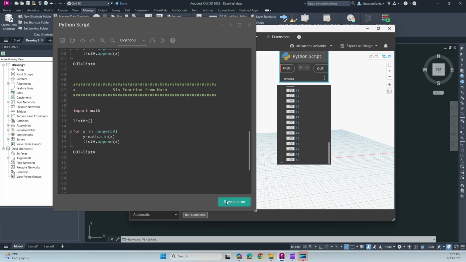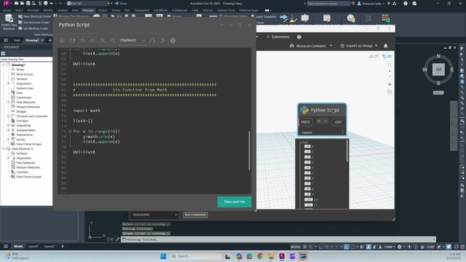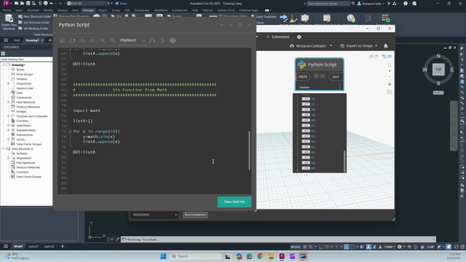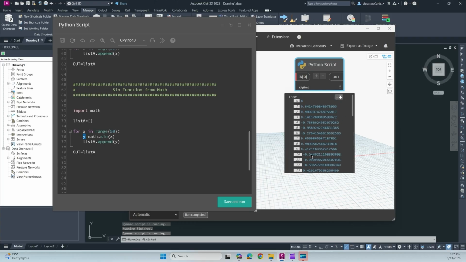Let's run it. You can see how we also see the bugs and solve them. It says 75, 19, 75. Okay, we forgot the function. Now run it. In this case, we have x written, so nothing changed, but we would like to write the y value. So now you can see the sin function results.